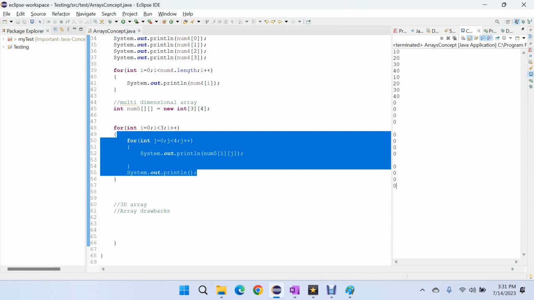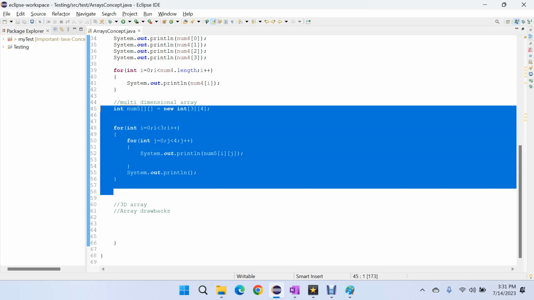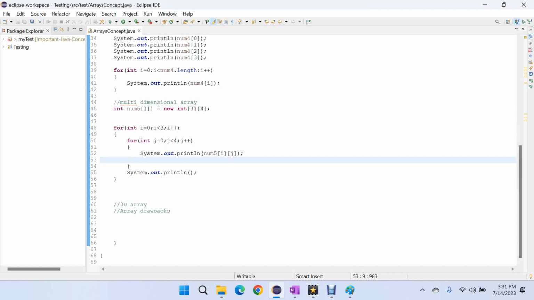Because there are no values in this array, we are just initializing the array and we are just printing them. That's why it's printing all the zeros. Now let's assign some random values and print all the values in that.